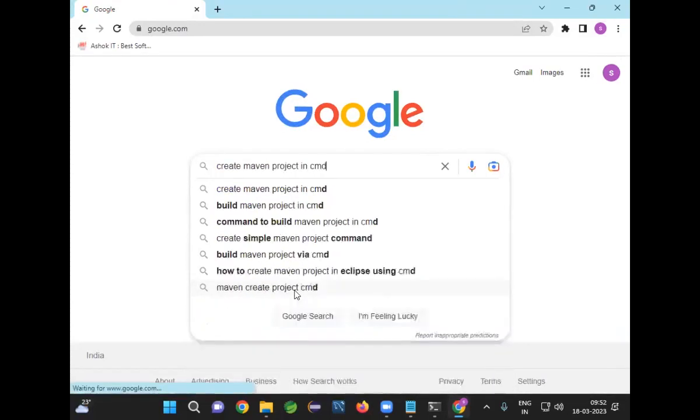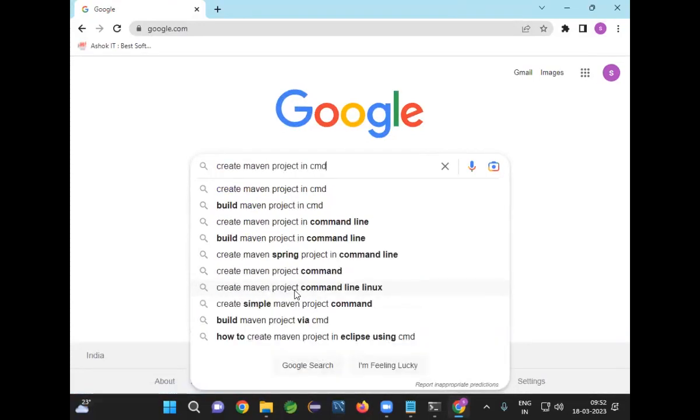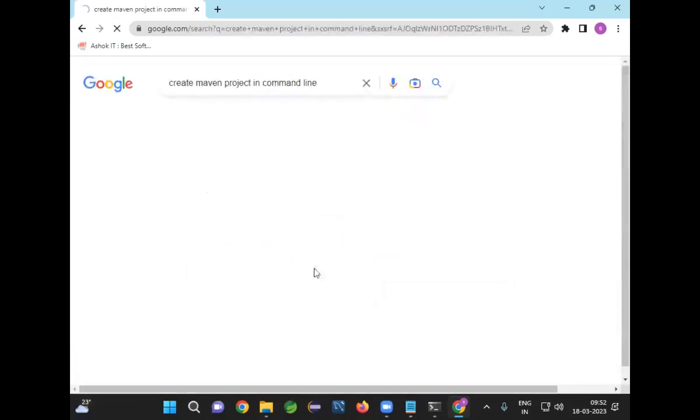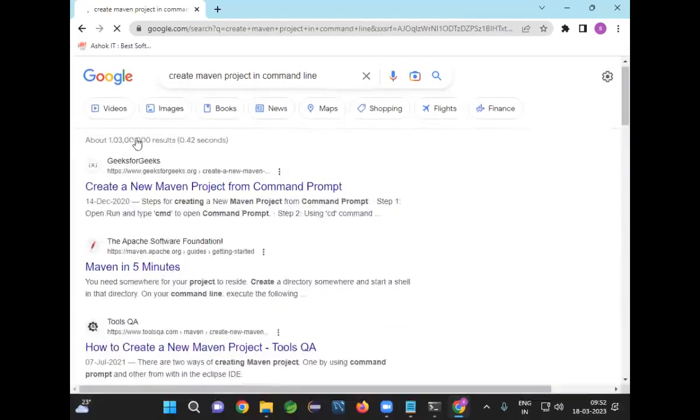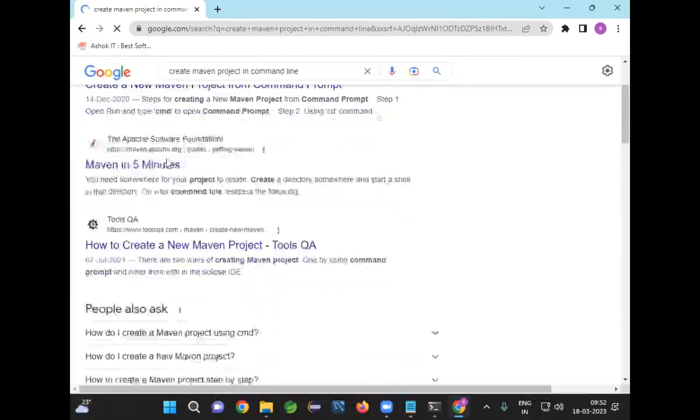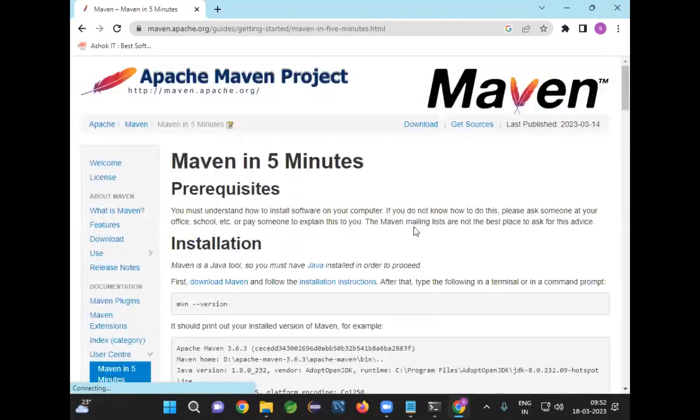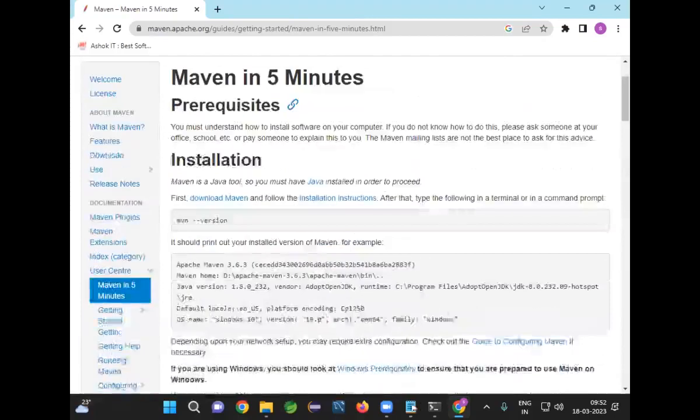Create the Maven project in the command line. So you can get that command from the Apache software tutorial, Maven in 5 minutes. Here they have given the command in order to create a Maven project. This is the command. Copy this command.